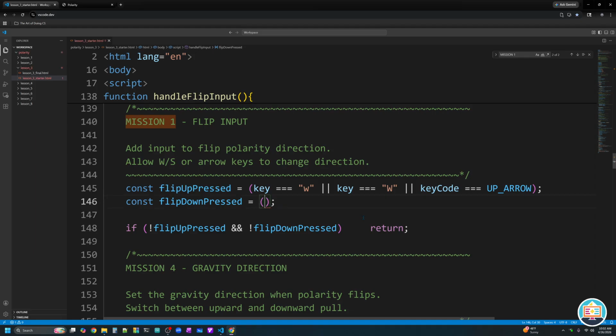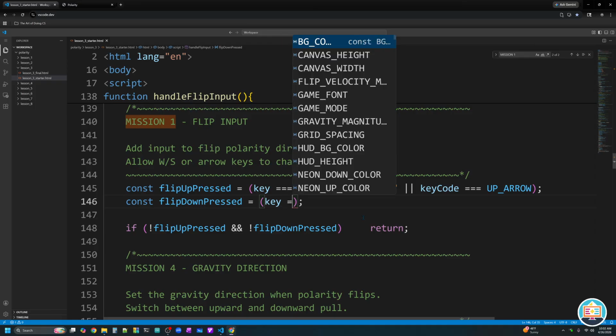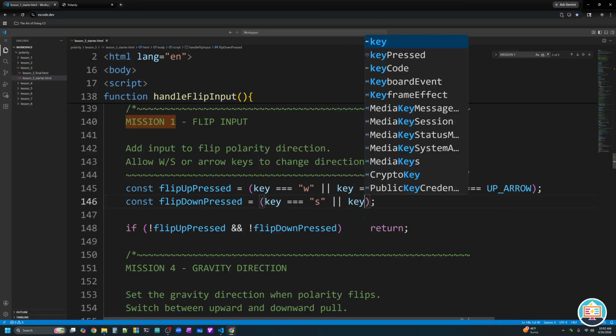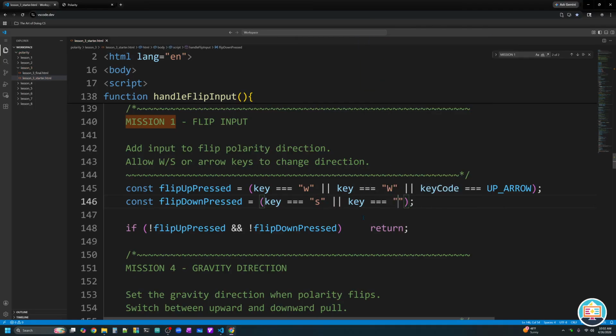We're going to ask a question. This time, we're going to use S and the down key. So we'll say, hey, was the key pressed equal to, 3 equal signs for strict equality, S, or 2 vertical bars, was the key that was pressed equal to capital S, or is the key code of the key that was pressed equal to the down arrow, because down arrow is not a letter, so we got to use a key code here.